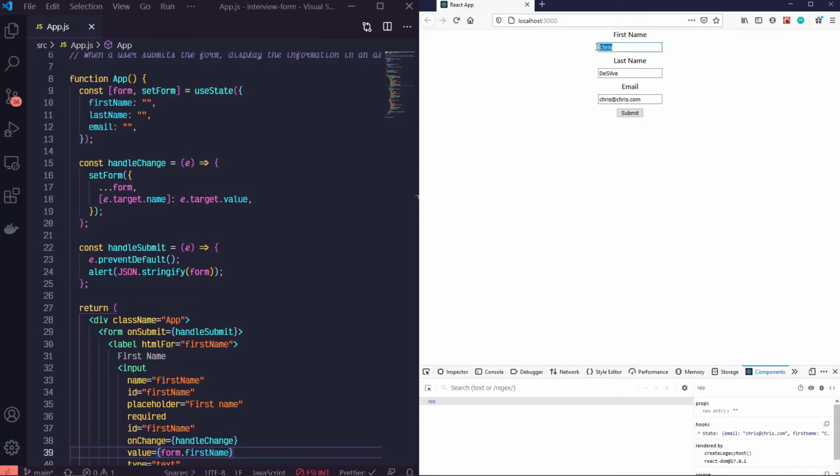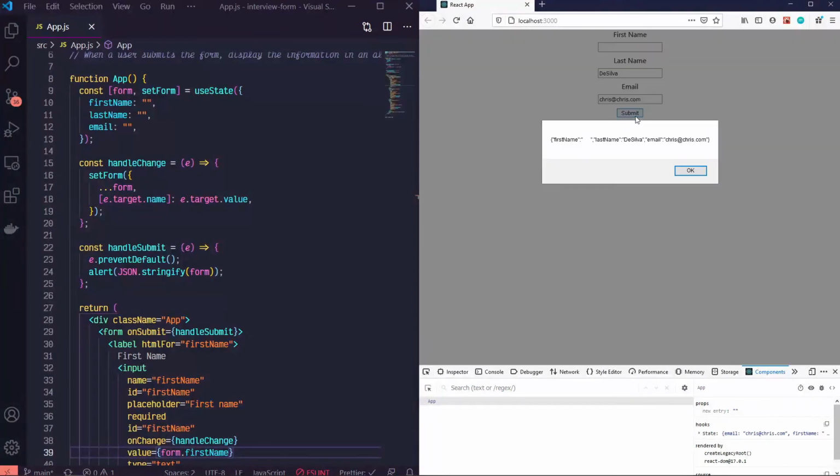But what if I go up here, I delete this. Please fill out the field. Okay, what if I put a bunch of spaces in? Now my first name is a bunch of spaces. My last name and my email have been tracked. So HTML default validation takes care of some things for you, but not everything.